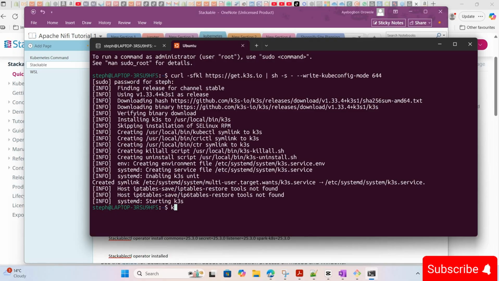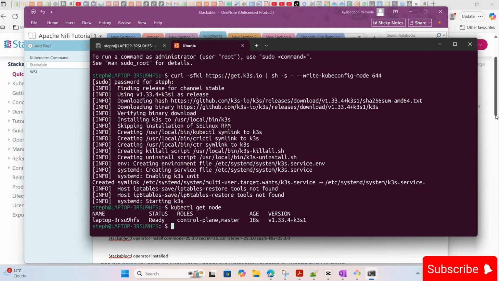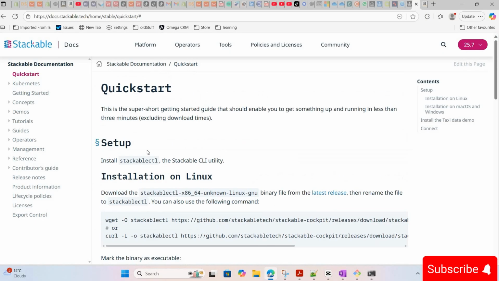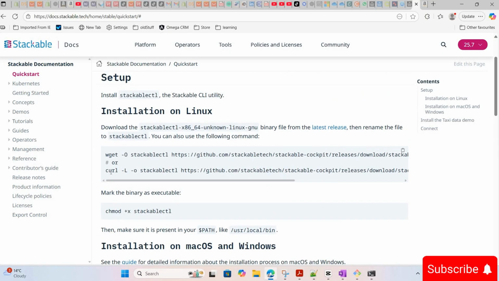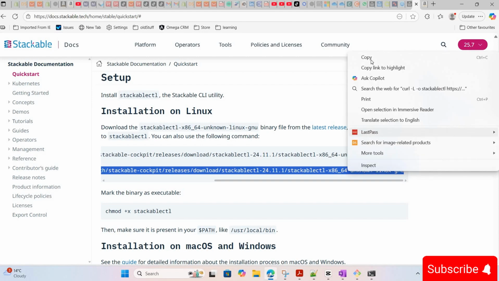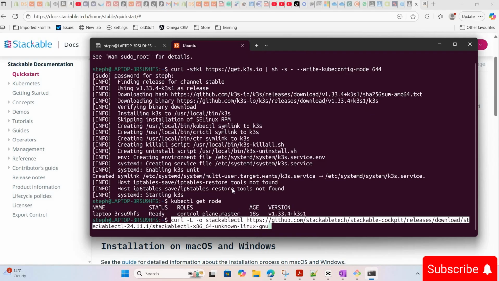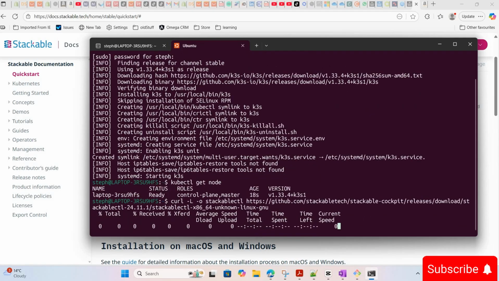Now what I can do is run kubectl get node. This should show me the current node in the cluster. So now I can go ahead and set up Stackable. If I go back to the instruction here, I will use curl to get Stackable installed, stackablectl. So I will give this one a run.